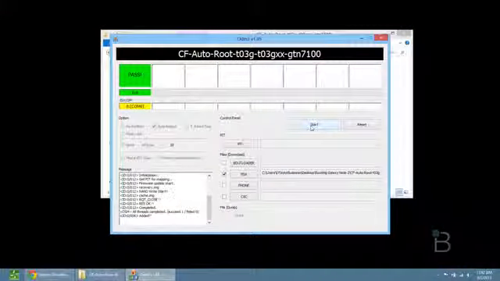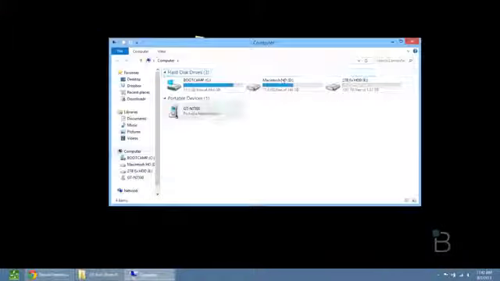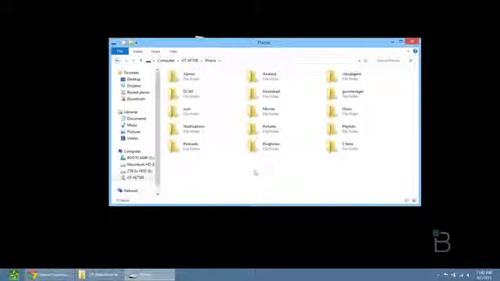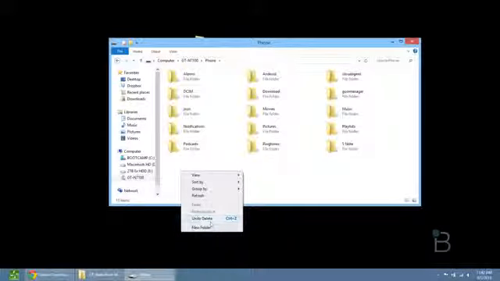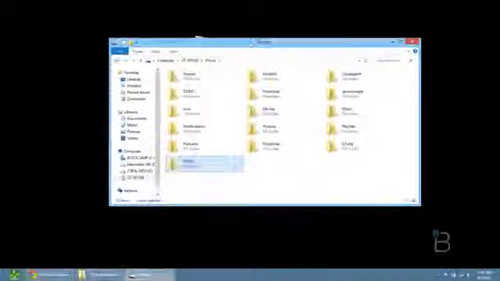All right, now that you're back at the home screen, you want to go to your My Computer file, open this up. Make sure that you can see your device. If you can't, it's no big deal. Just unplug the USB cable that you have right here and plug it back in. That way it'll recognize it on your computer. Double click on this and then double click on the storage. And then you want to create a folder called ROMs. I like to call it ROMs just because it's easy to remember. Just call it ROMs.